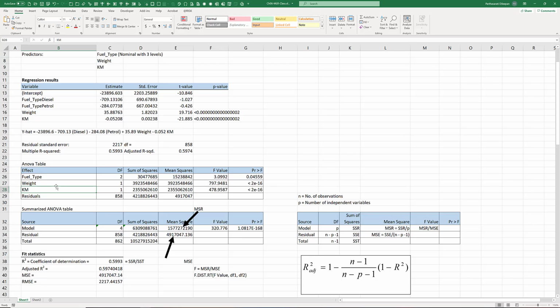The problem with type 1 sum of squares is that if you change the sequence, the sum of squares attributed to those variables will be different. So instead of bringing in fuel type first, you bring in weight first. Then the sum of squares attributed to the weight is going to be different. Let me explain that to you with a picture.